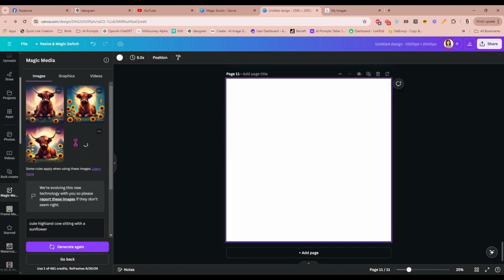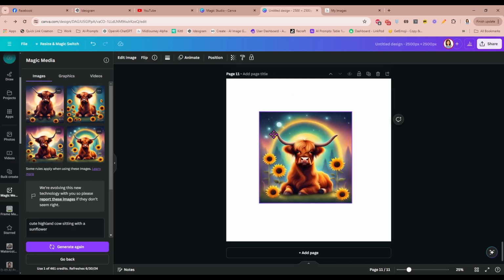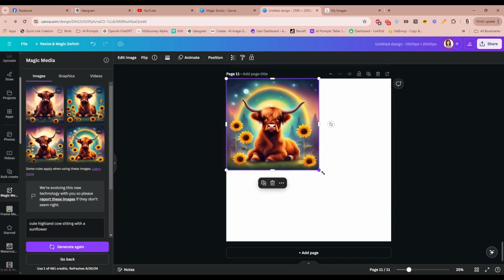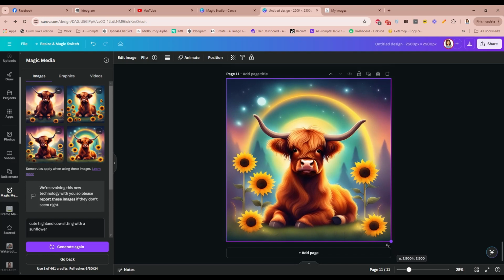Let's see what this one looks like. Oh, this one's really cute, too. This one has almost like a rainbow effect in the background. I really like this one. You could absolutely turn this into a mug wrap, a Tumblr wrap, whatever you wanted. But now I could sit here and we could play with Magic Media all day long, honestly. I would never get tired of it.